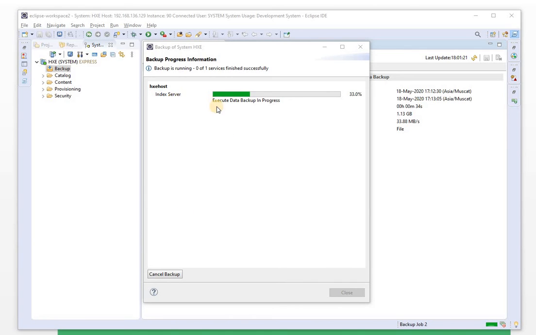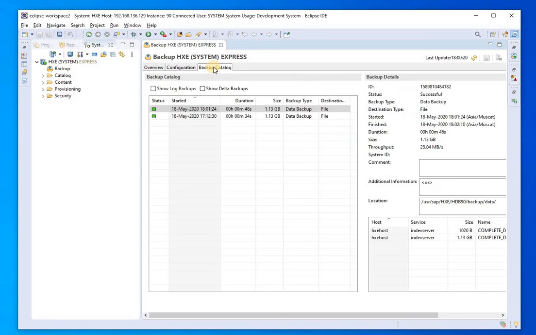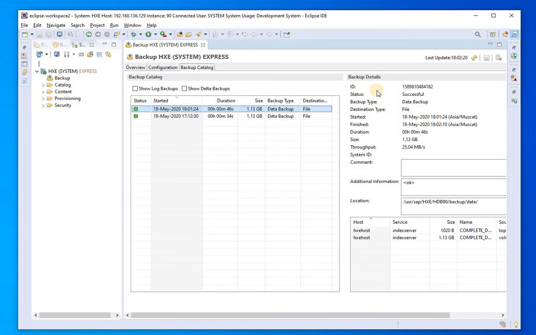We can see the index server backup is going on. And now the backup process has been completed successfully. We can go to the backup catalog to see whether the backup has been stored. On the right hand side, we can see the details of the backup: the status, successful data backup we have taken, when it started and finished, the duration, the size of the backup, and the location of the backup.